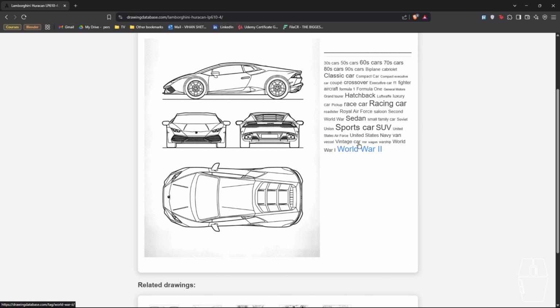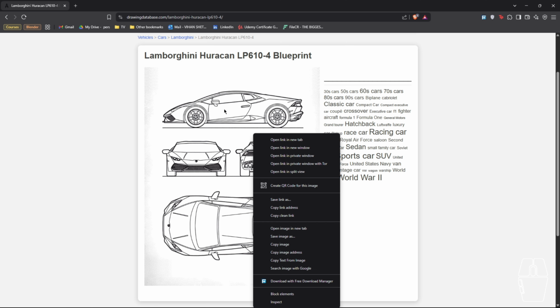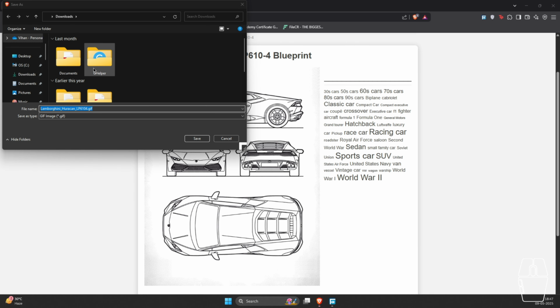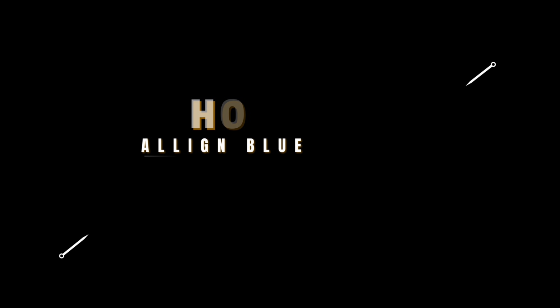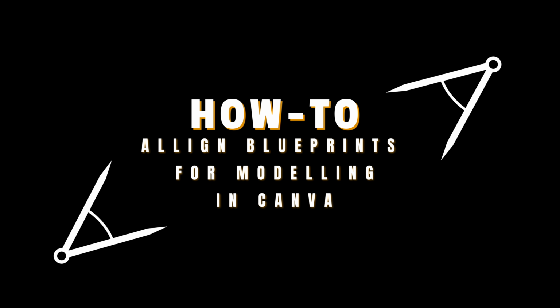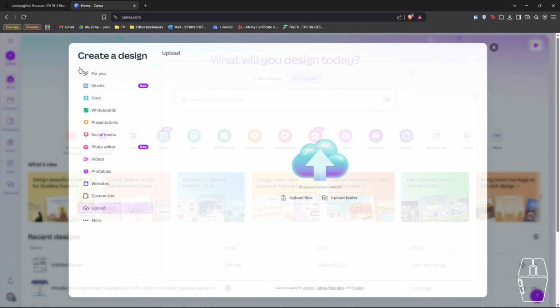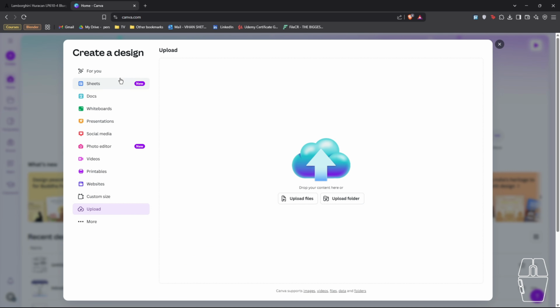These have all the different brands here, so just go ahead and check that out. And the other website, the drawingdatabase.com, also has a lot of blueprints for you to select from. So just go ahead and give that a look. I'm just going to go ahead and select any one of them. I'm just going to go ahead with the Hurricane and right click on that, save image as, and save that in your downloads folder.